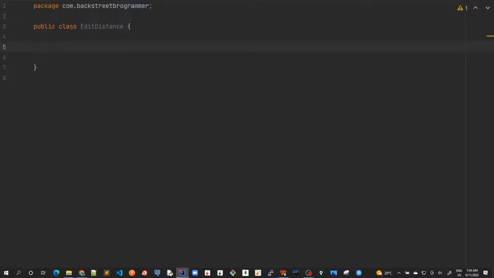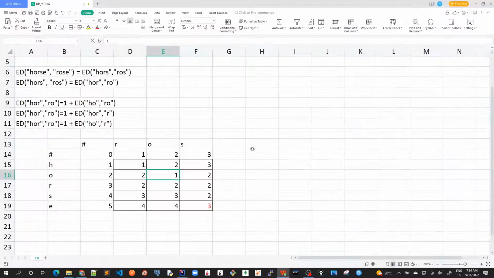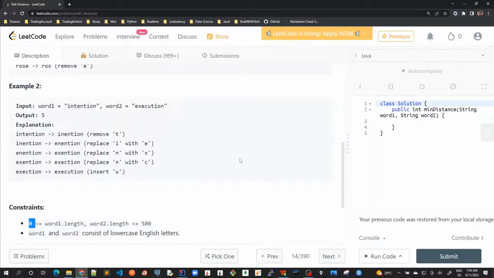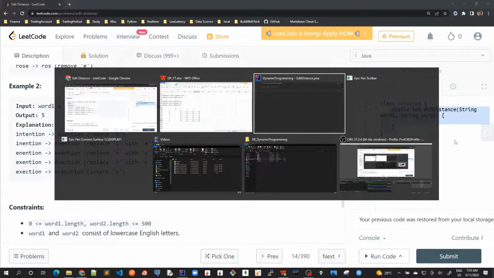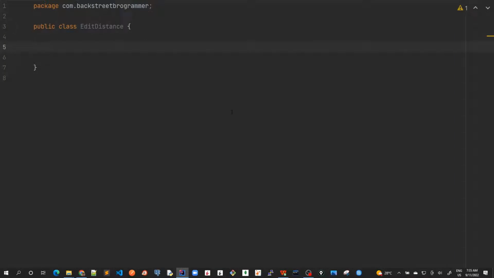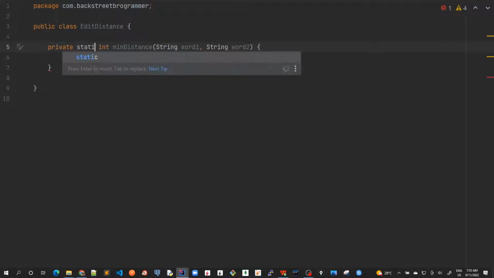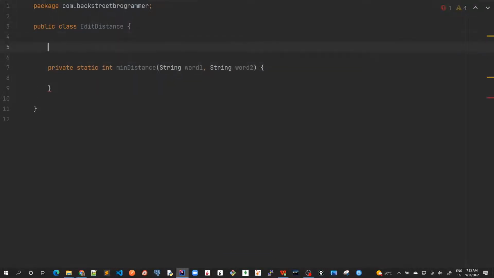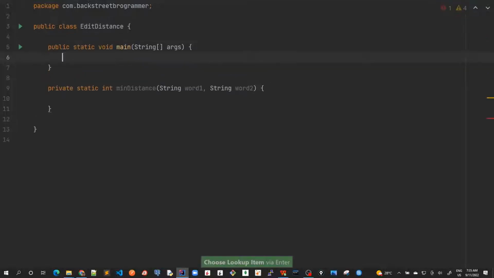Okay, I'm on my IntelliJ, and let's solve this problem by the algorithm that we developed here, this 2D array. So I will take this method name here. Okay, I will mark it as private static because I just use the main class to call this, and we just called minimumDistance of.